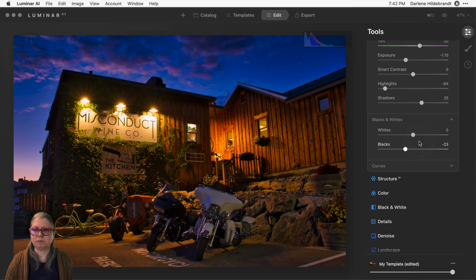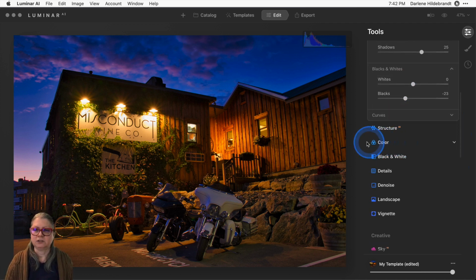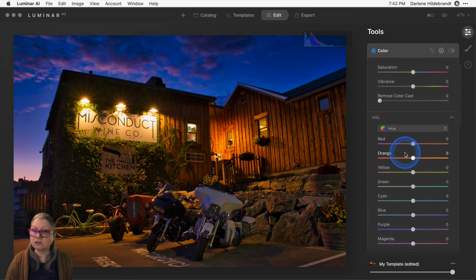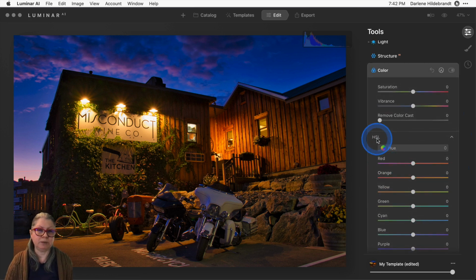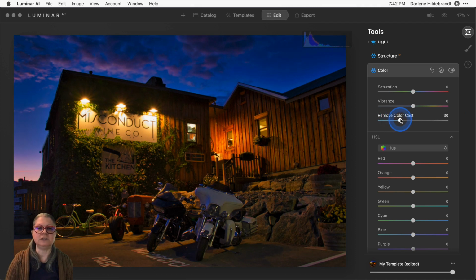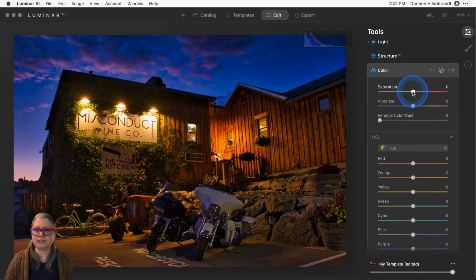Let's move down to the panel and correct the color. So obviously we're going to use the color tool for that. Make sure this bottom part is open if you don't see it. So there's two things here that you can try. There's the remove color cast slider, which does a decent job a lot of the times if there's a color shift in your image. But in this case, we just have too much color, so it's not doing what we want. I can lower the saturation.